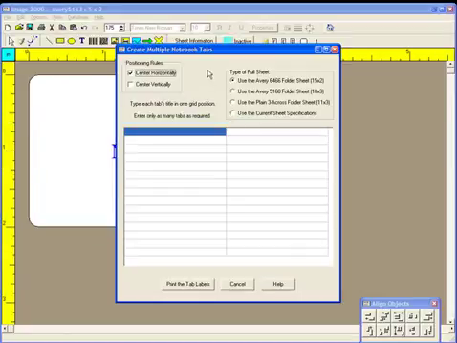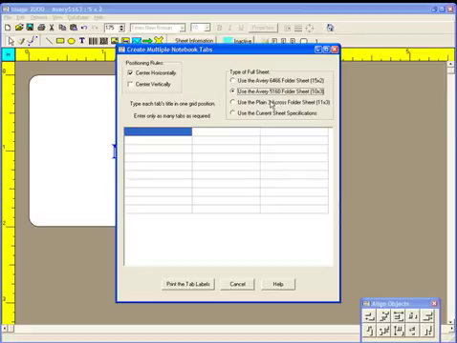The upper right part of this dialog box contains a group of radio buttons that allow you to select a particular type of sheet specification. Depending on what you select, the dialog box will contain a grid that usually shows either two or three columns.